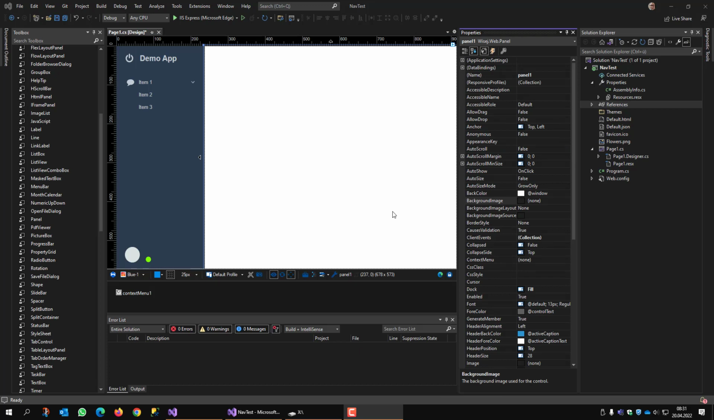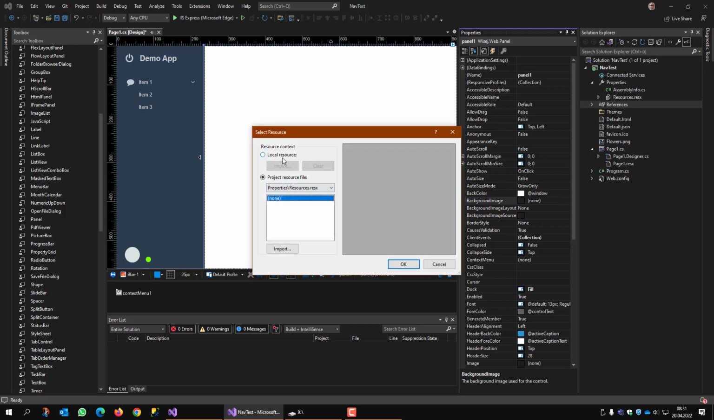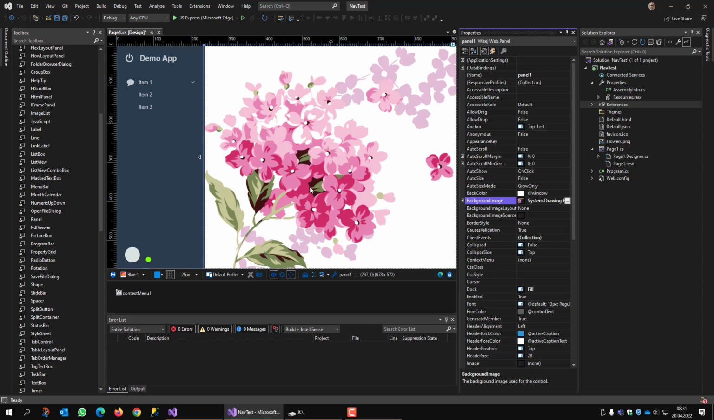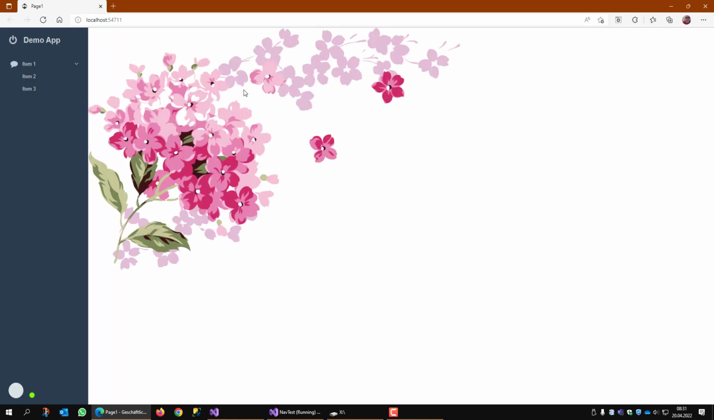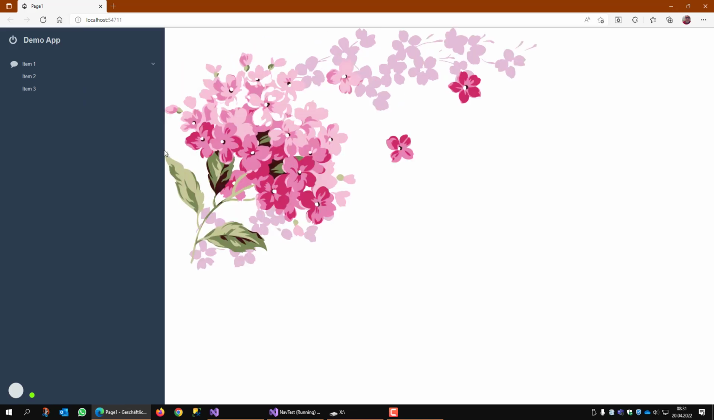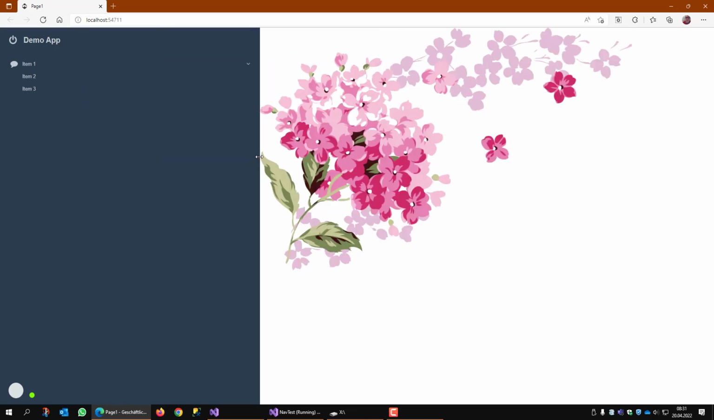And in order to see where this panel is, I will add a background image. I've prepared a little image like this one. Okay, now we can see that, and if I run the application, we can see the navigation bar on the left and the panel on the right. And now when I resize the navigation bar, the panel resizes accordingly.